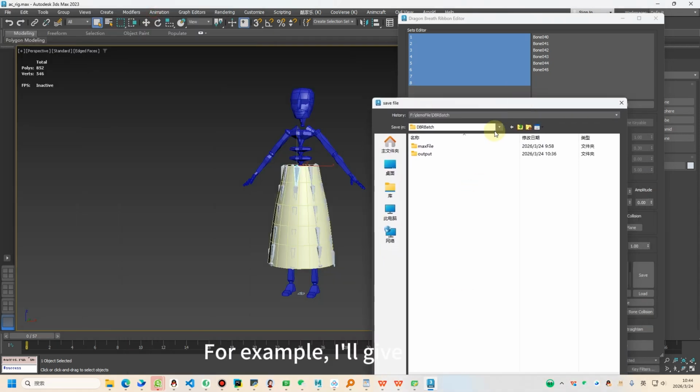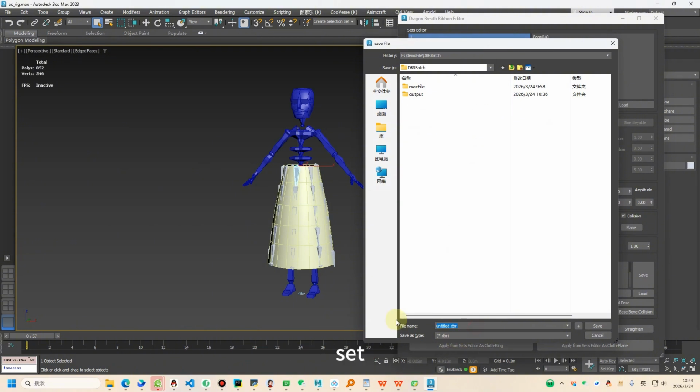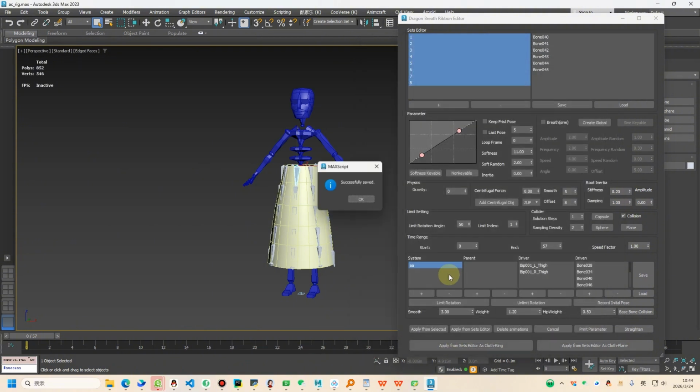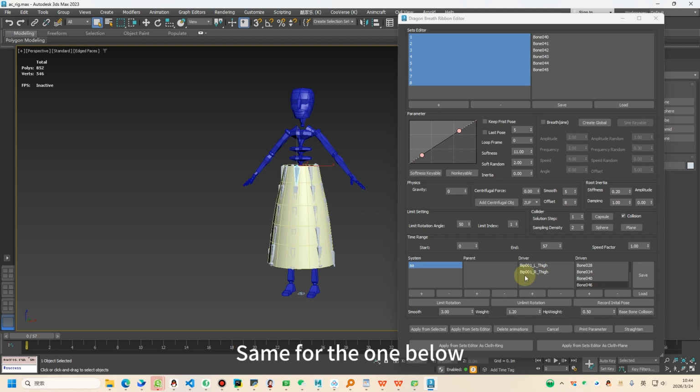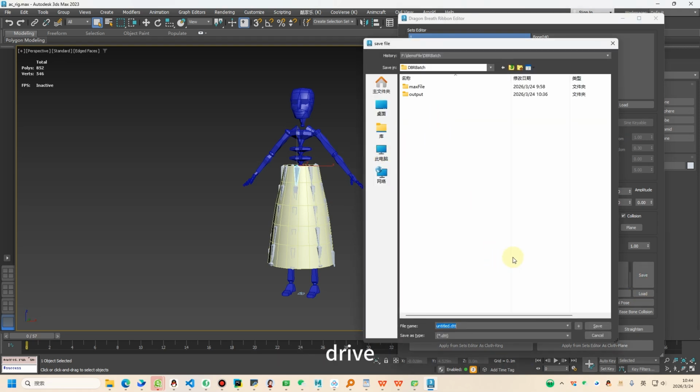For example, I'll give it a name. Set. Same for the one below. Let's save it. Drive.